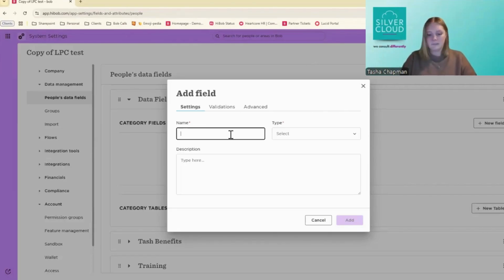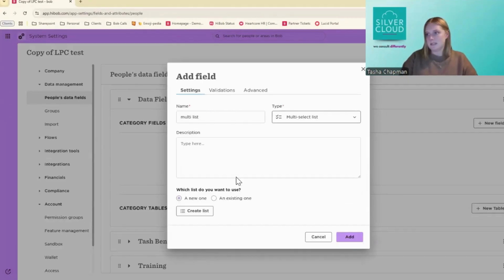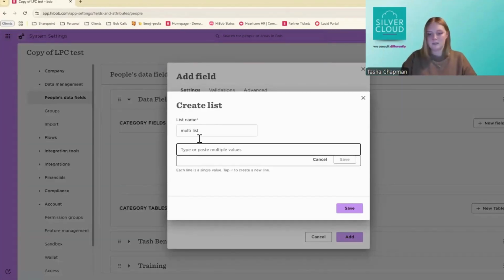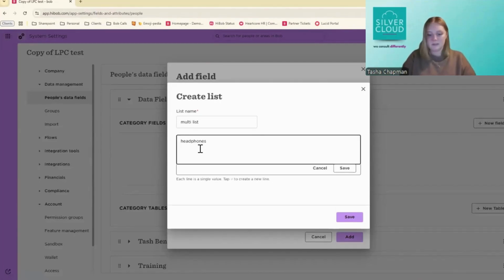In doing this, I would just create my field and choose my multi-list. And again, I have the same way to be able to create my multi-list. So this could be for my assets. So headphones, laptop, mouse, keyboard.